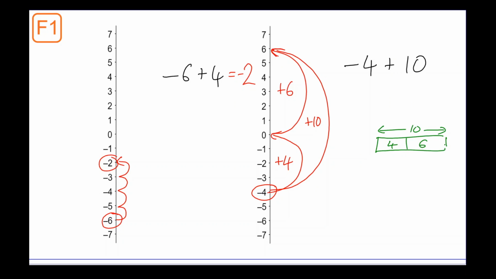Now, if you don't have a number line, you can draw one yourself. So for example, let's do -3 plus 12. Here's my number line. I'll start at -3. 0's here somewhere. I'm going to add 12.